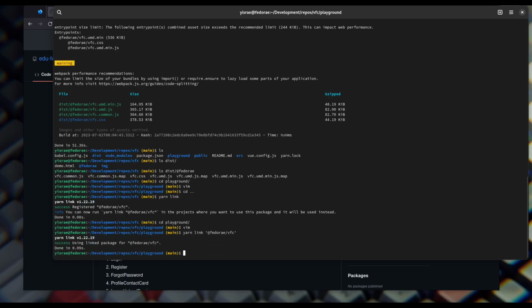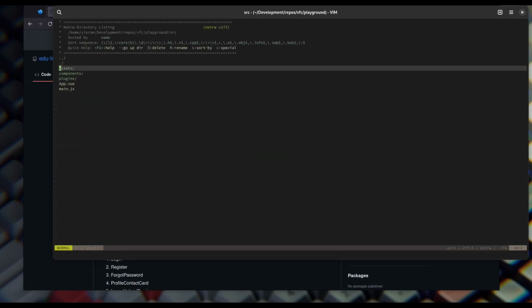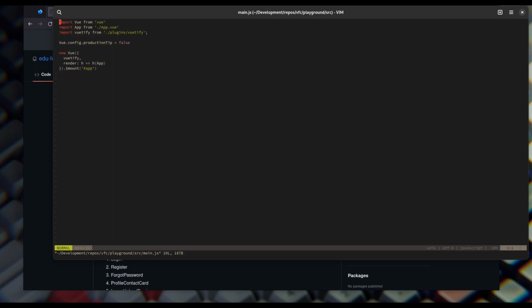And now we have it essentially linked to here, and from this point we can go ahead and set this up inside of here. It's similar to how we would install normal projects. Well, we'd install a Vue plugin, or a library or whatever. So let's go ahead and install it. I'm going to call it VFC from @Fedorae/VFC. And we also need the CSS in here. So we're going to go ahead and import VFC.